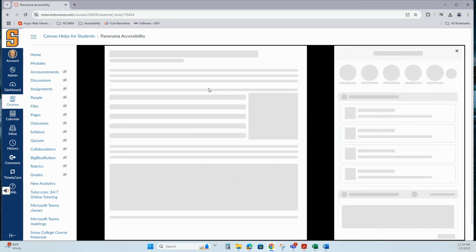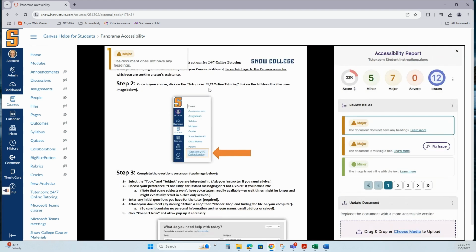When I click on the accessibility report, you'll notice that it tells me the score. It tells me minor issues and major issues, and if there were any severe issues, those would also be listed. Then I have the ability to review the issues. So right here is a major issue that says the document does not have any headings. Now, in some cases, I will be able to fix errors in Yuja itself. Other issues may require me to download the document source and make changes in Word if possible.